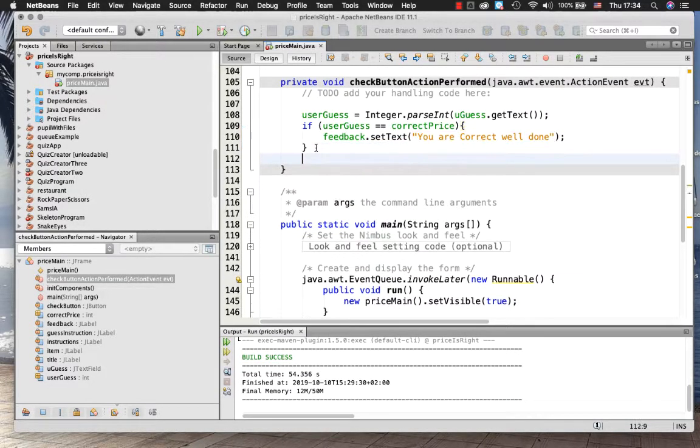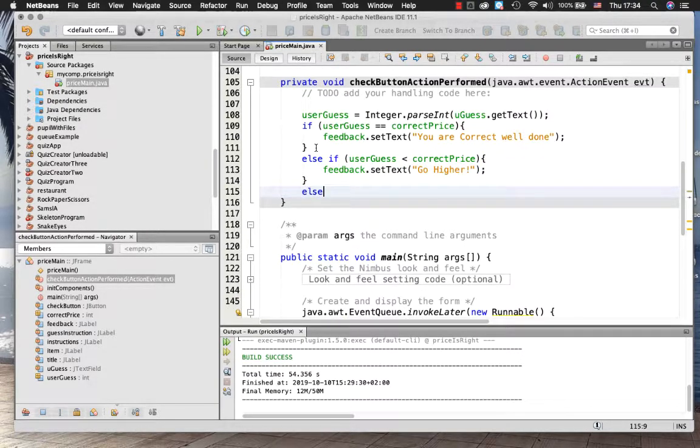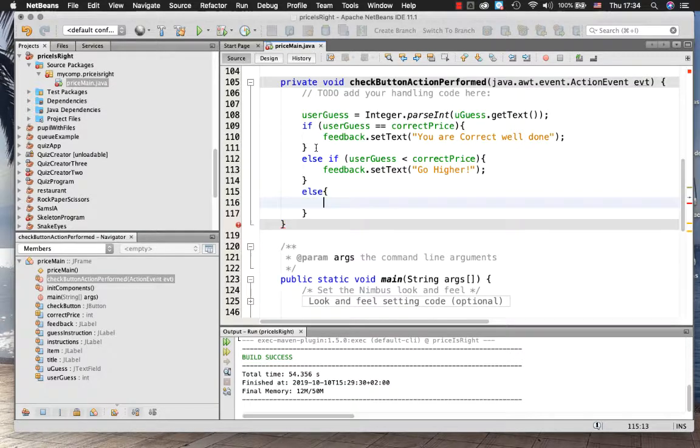We have a greater than, so else if userGuess is less than the correct price, we tell them to go higher. And the catch-all, so the only other thing that can be is too high, so we set the text to go lower.